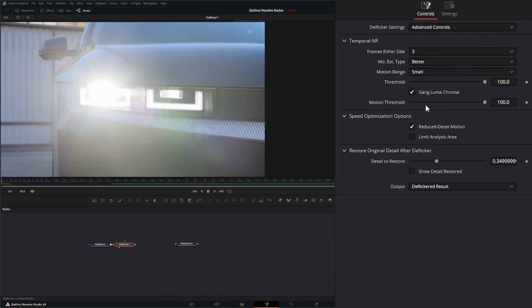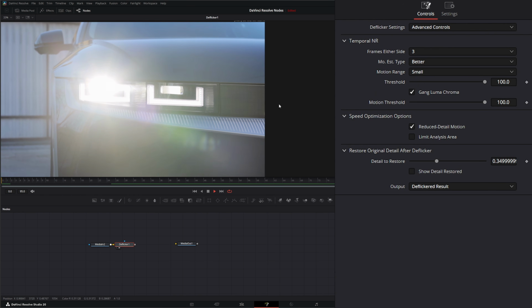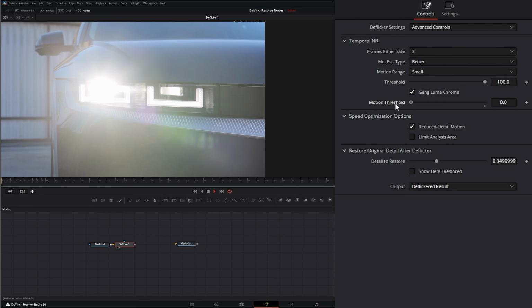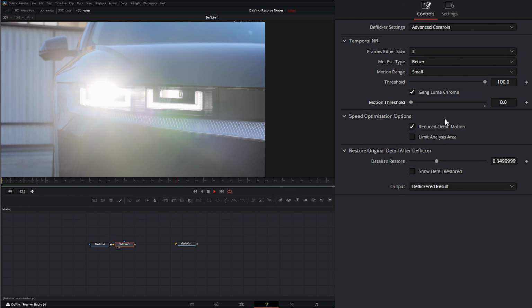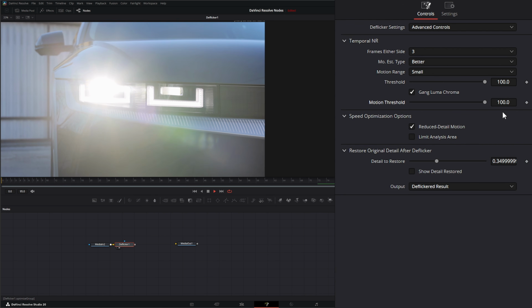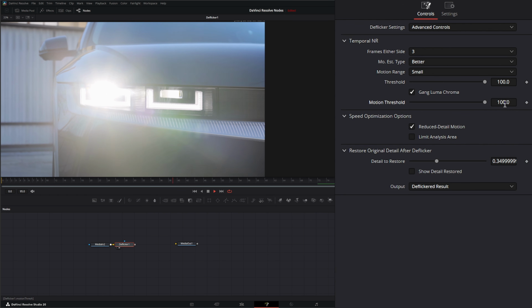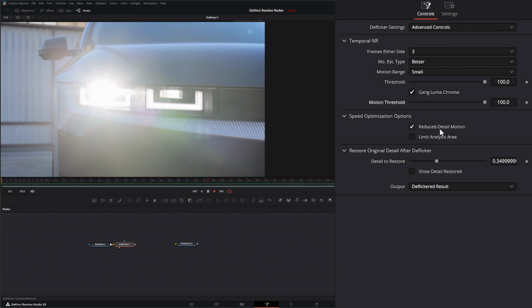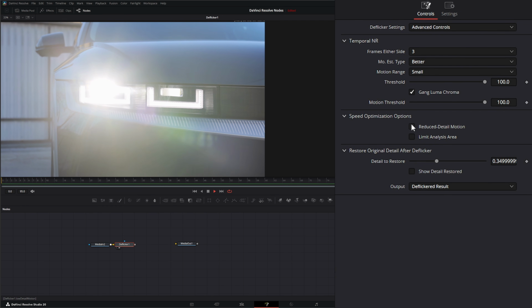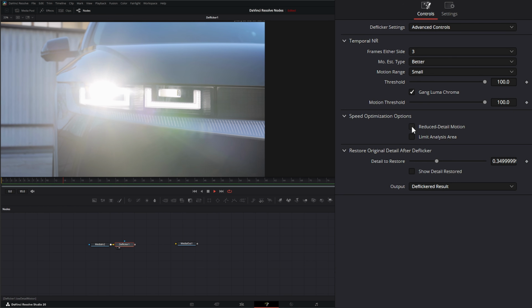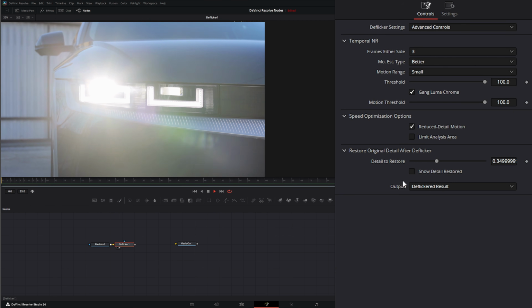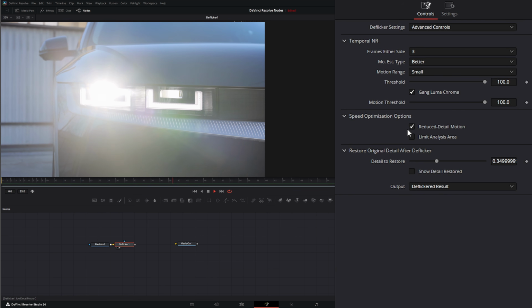Down here is our motion threshold, meaning how much motion it's going to analyze. If I have 0, it's going to analyze 0 motion. If I have it at 100, 100% motion. Under our speed optimization options, this is where we can select to reduce detailed motion. So if I uncheck it, it's not going to reduce detail motion. If I check it, it's going to, and we'll see this here in a second.